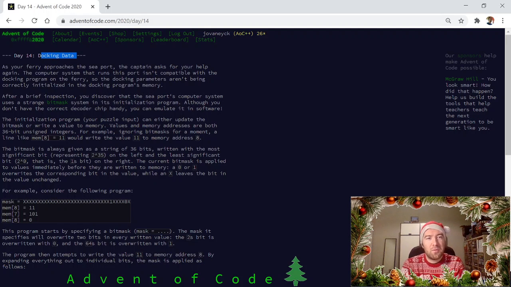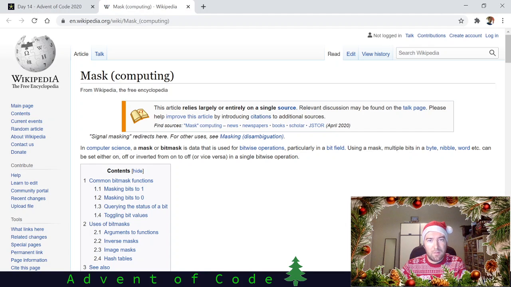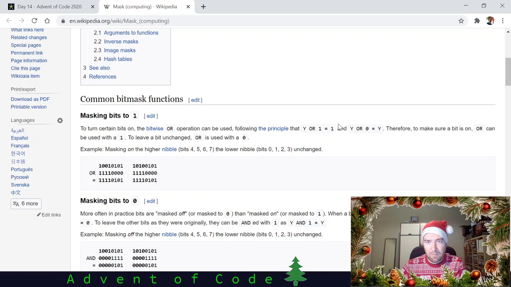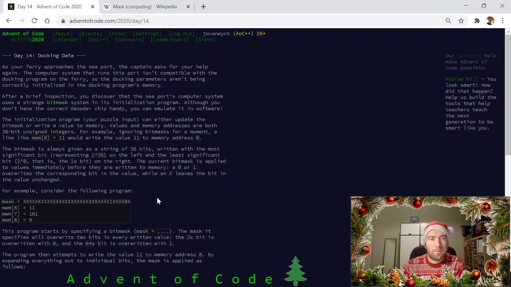As your ferry approaches the seaport, the captain asks for your help again. The computer system that runs this port is not compatible with the docking program on the ferry, so the docking parameters are not being correctly initialized. After a brief inspection, you discover that the seaport's computer system uses a strange bitmask system. Oh, bitmasks. So that's like the 255.255.255 for IP addresses? Yes. Also, you don't have the correct decoder chip handy, so you can emulate it in software. Of course we can. The initialization program, our puzzle input.